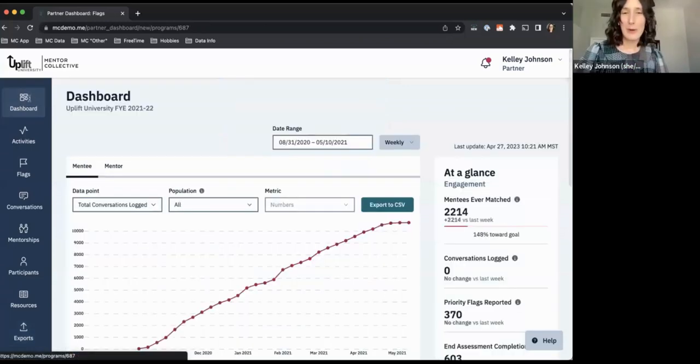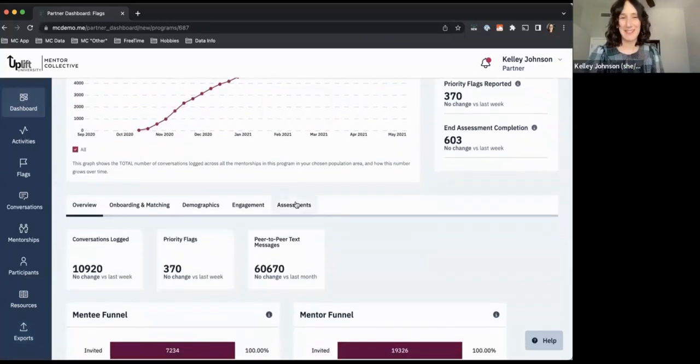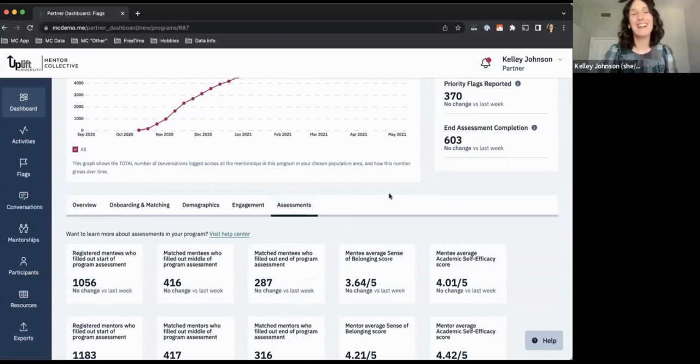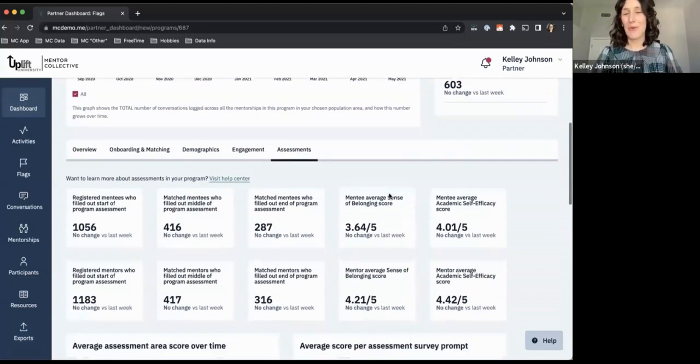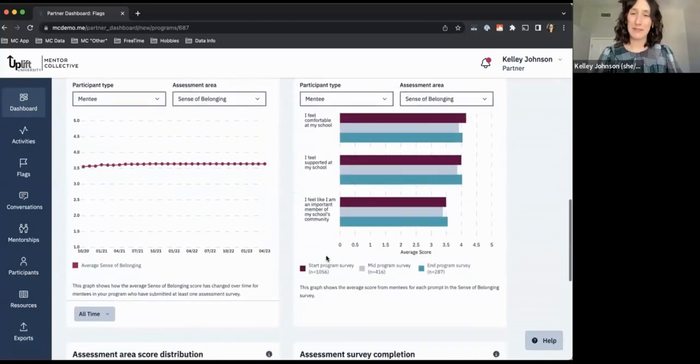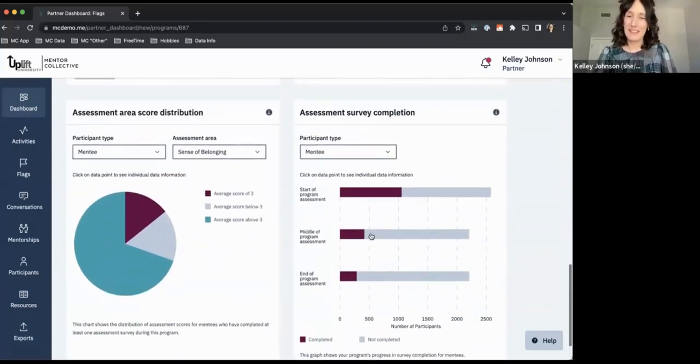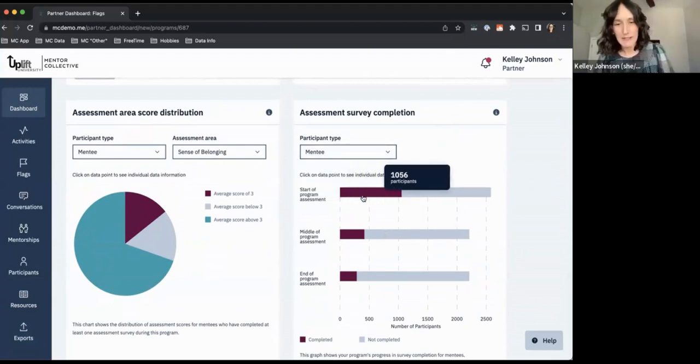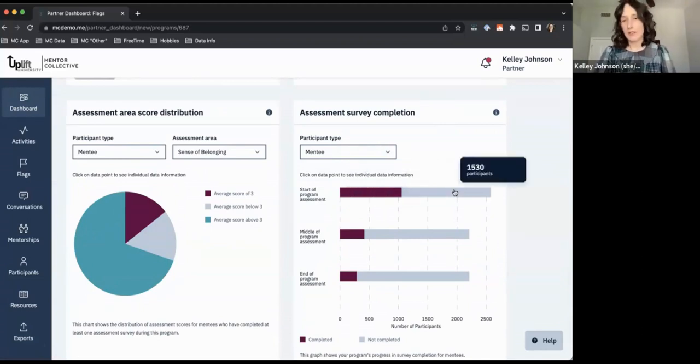Yeah. So again, sorry, this is my new favorite tab, the assessments tab here. We have some new charts and graphs to let you know a little bit more about not just what people are responding, but also who is responding and who is not responding. So this chart down here at the bottom is the assessment survey completion chart. Again, it has some ability for you to switch between mentees and mentors here. But what it's showing you is this maroon color here will indicate participants who have completed a given survey, whereas this grayish blue color is participants who have not completed a given survey.